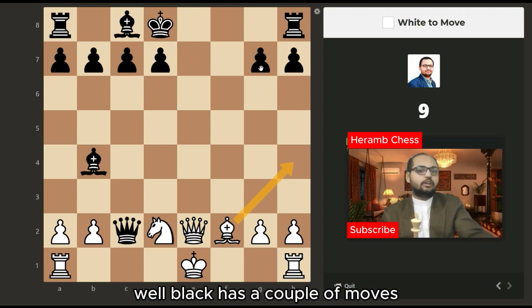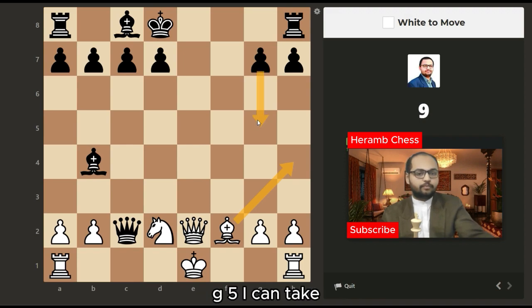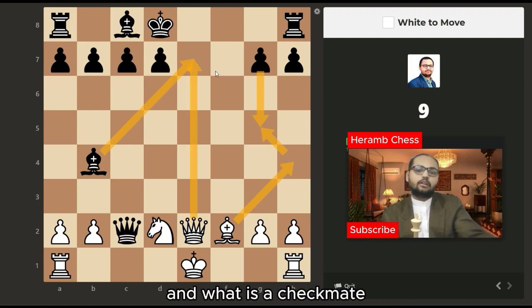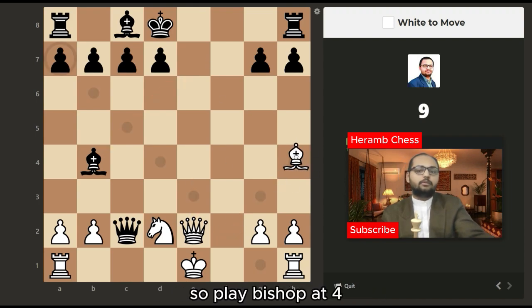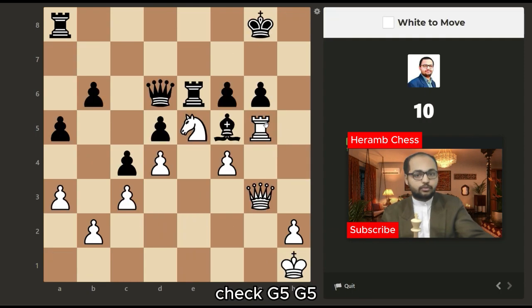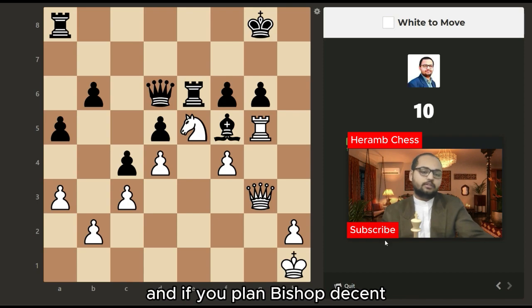Black has a couple of moves. He can play the move g5. I can take. He can play bishop e7, and I can take with the queen, and that is a checkmate. So I play bishop h4 check, g5, bishop into g5, and if he played bishop d7, I would have taken it.